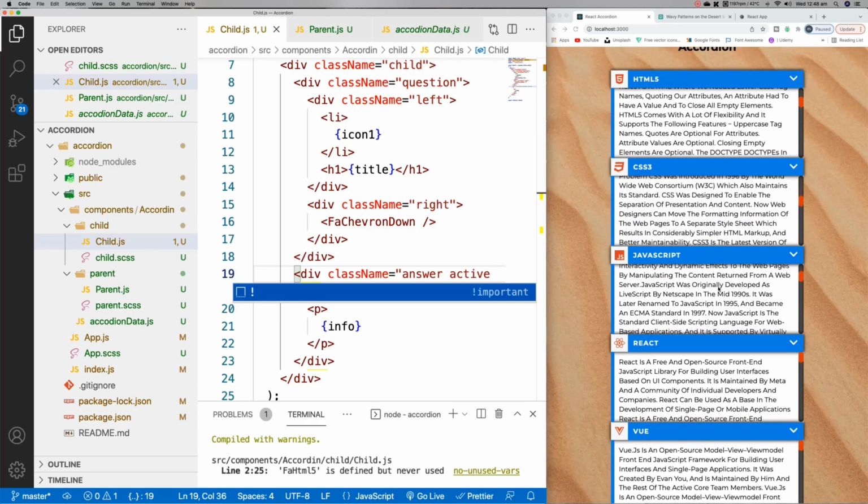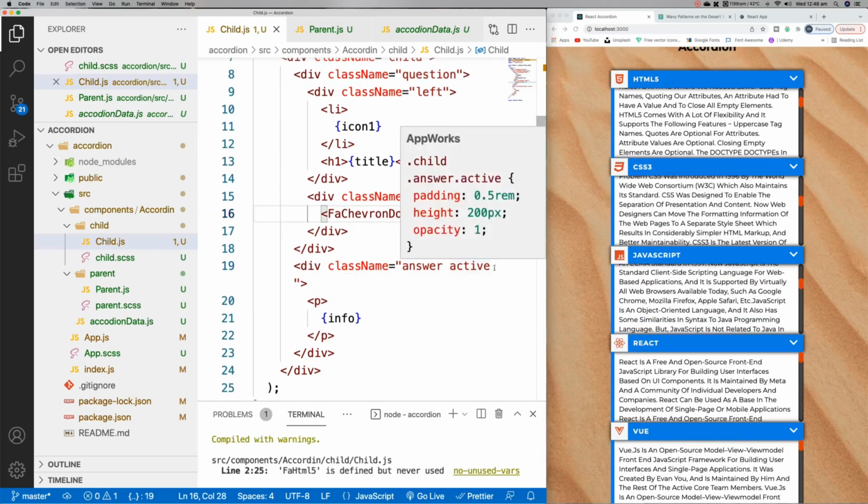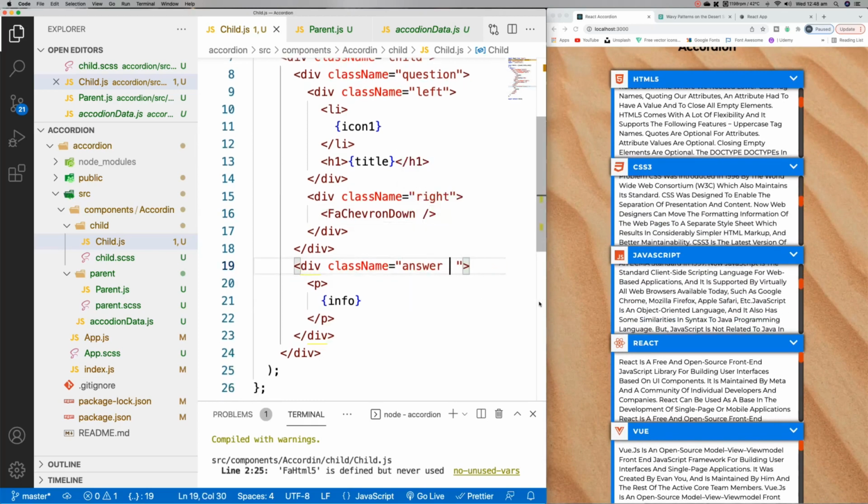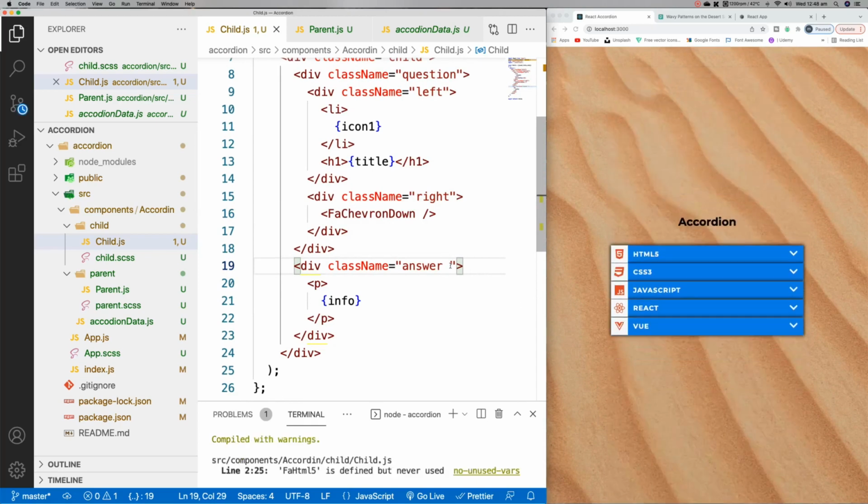See, all done. So I want to remove this one for the time being. I want to add this later and make it dynamically. So here, see, in the right div there is only one icon. So I'm leaving this icon here.